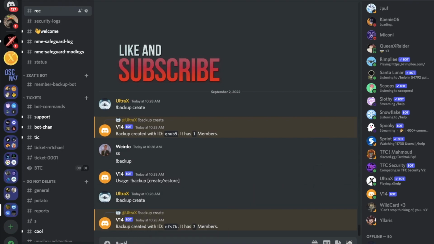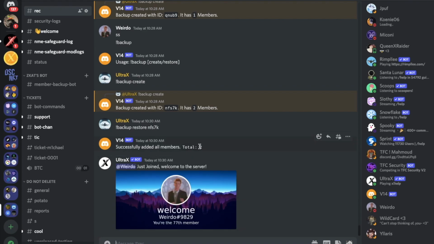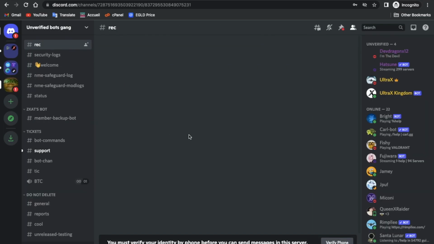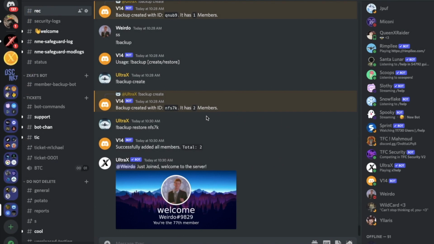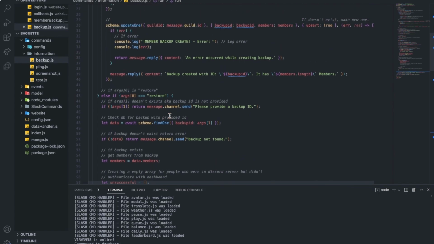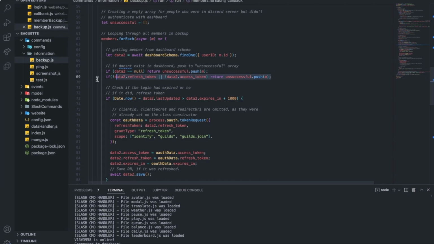Now let me do backup restore, and hit the ID. It says 2, for some reason. But anyways, it actually added the member back, which is weird though. So as you can see, I got added again. Let's check why it actually said that. So I guess it didn't actually add them into the unsuccessful part. I guess it just skipped them. But that's not a big deal, you know? It's okay.